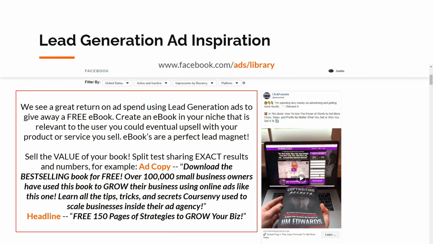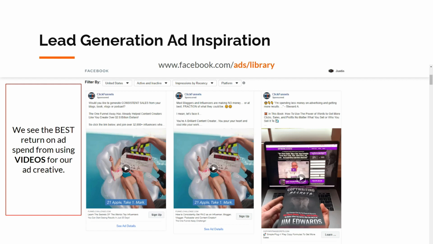So there's some numbers that really stand out there. There's some all caps, free, best-selling, grow. And then for the headline for this ad, I'd use free 150 pages of strategies to grow your biz. And then I could use a call to action button like learn more or download. We see the best return on ad spend from using videos for our ad creative in the square format.